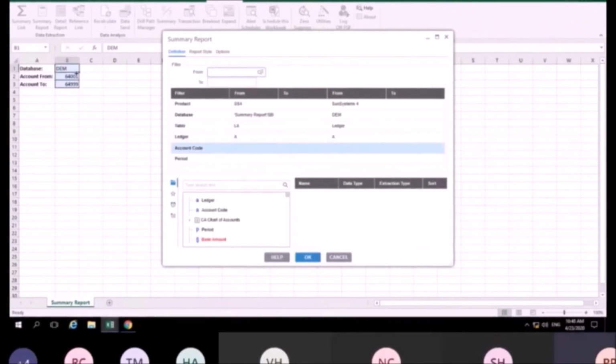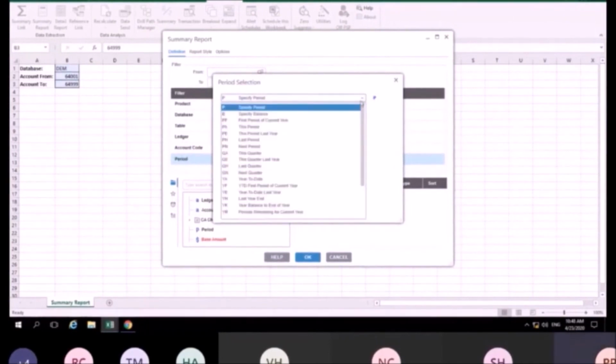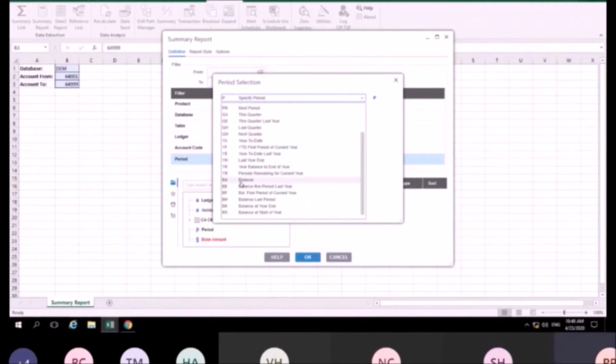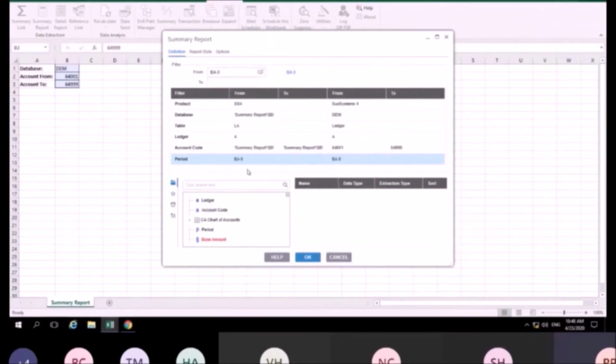I'm going to pick my account code up from the workbook. And for the period, we have all the same period choices that you're used to seeing in Q&A. I'm going to choose balance. We've got period offsets, which you'll be familiar with, and also current period overrides, all the same as before.